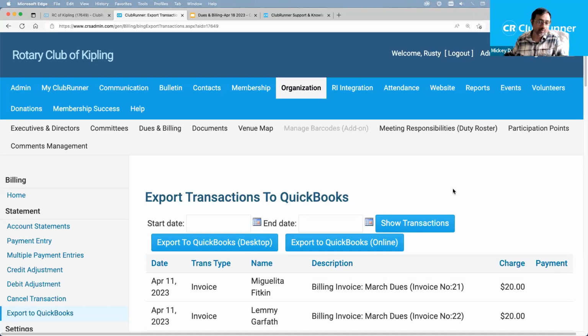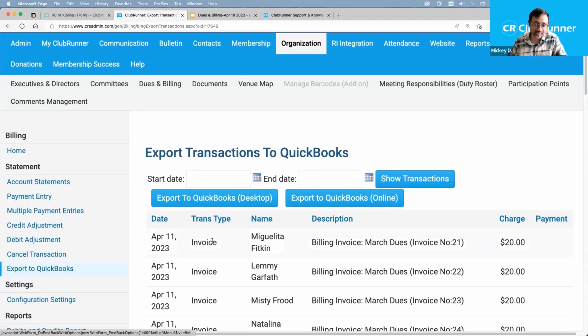So when you come to export to QuickBooks, what I'd recommend, if your club is exploring dues and billing, is to send out a test bill, input some test payments, just do a couple of little test transactions, maybe send it only to your board members, don't send it to your whole club. If you have a bookkeeper, ask them to try it. I'm going to export to QuickBooks. I'm going to use this button, right?